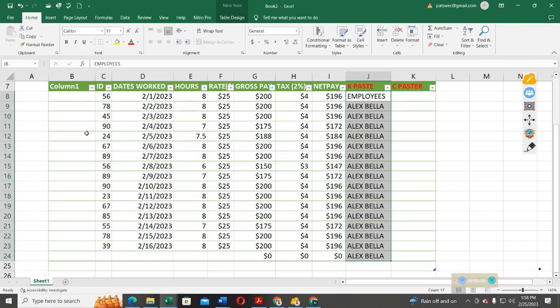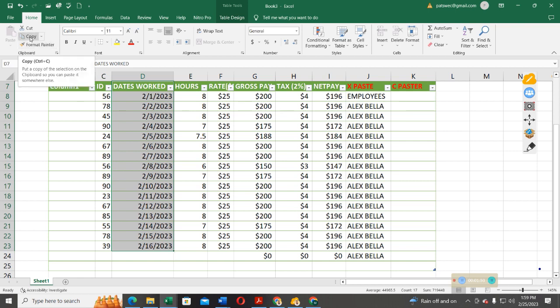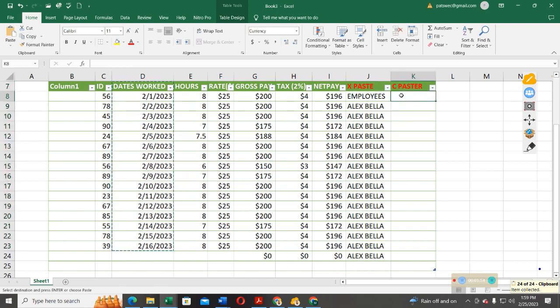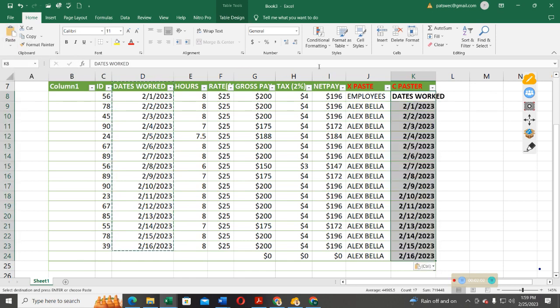What about copy? To copy information such as dates worked, I'm going to highlight all this information. After that, I go ahead and select copy in the home tab. Select the cell where I want to paste, C paste. Go ahead and click the paste tool, and then the information will be pasted.